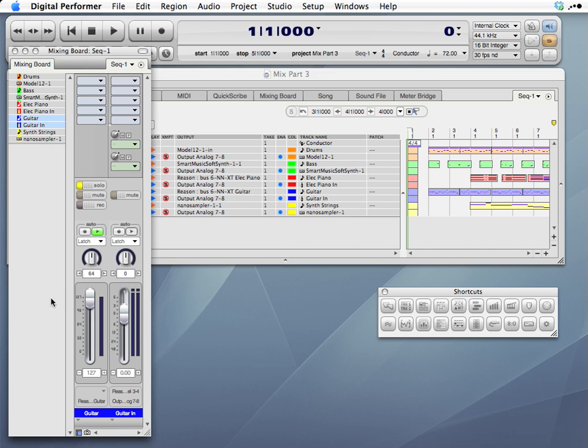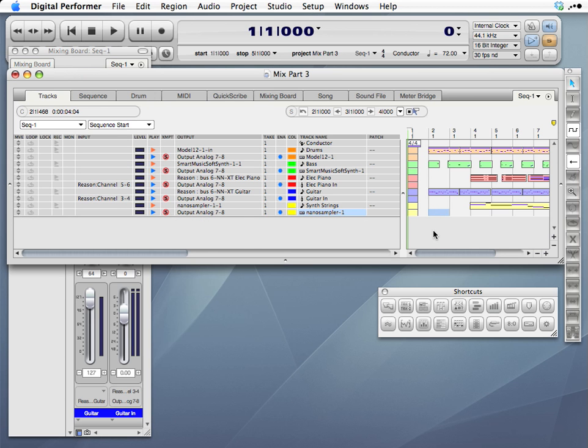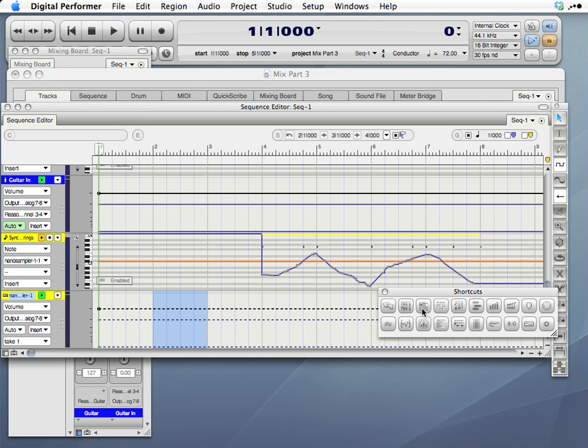Alright, let's do the same type of automation, but in this instrument track. The drawing of it and everything will be the same. We'll just use a different window. So I'll enable automation here. And this time I'm going to open the sequence editor. And we can see in this editor some of the volume stuff I added to my synth string part.